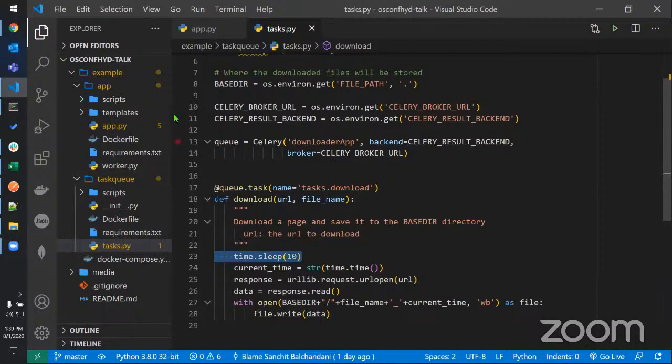So that's only 3 services. One is Flask, and another one is Celery, and then we have Redis backend, right? So this is about the demo application I'm going to use. Now let's jump into the demo.